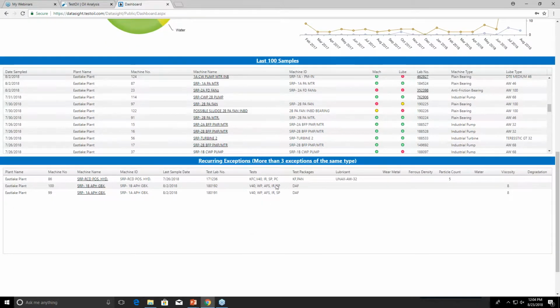All right, so the next area here is a recurring exception. Again, that's 3 or more exceptions of the same type. So let's say if we look underneath here, for example, at the second machine here, you'll see which machine it is and how many times it's been flagged. So this has been flagged 8 times in a row for viscosity.